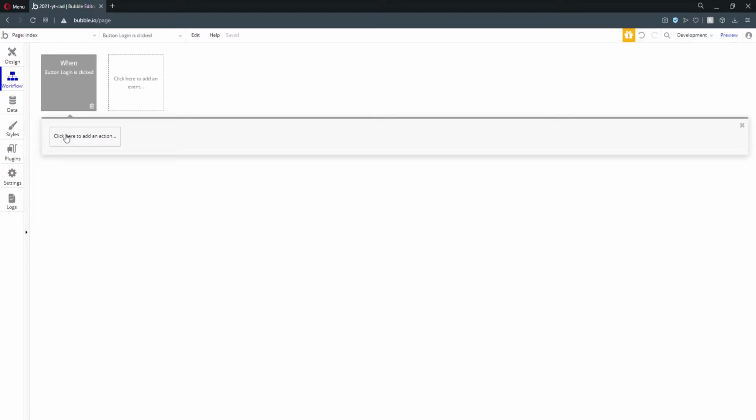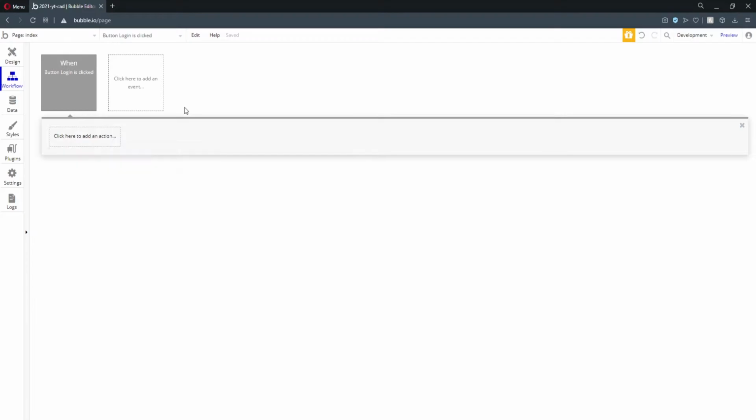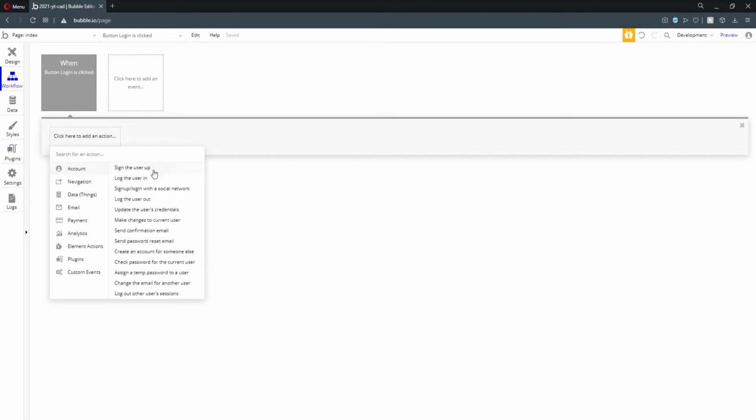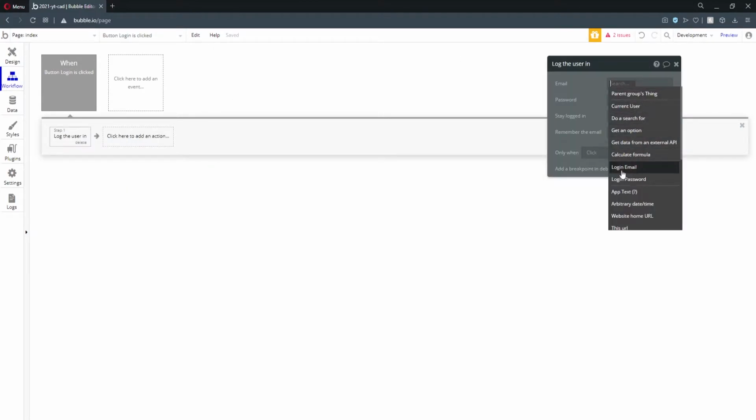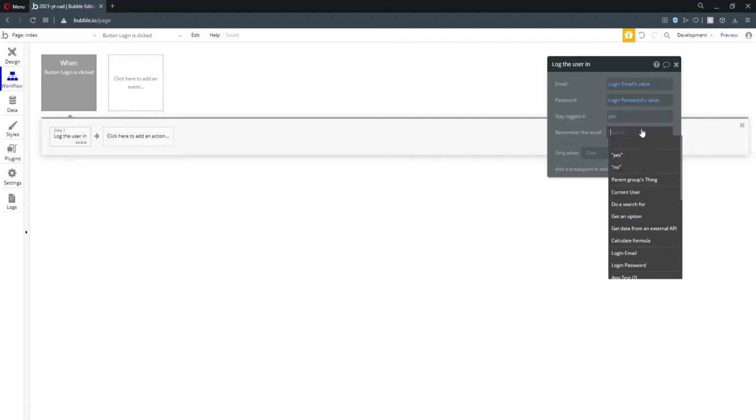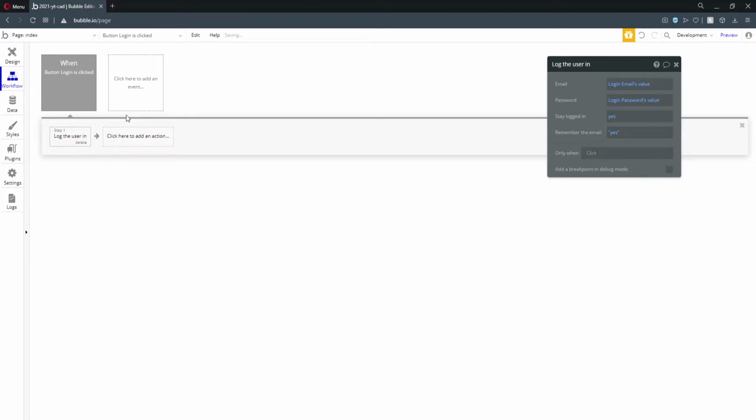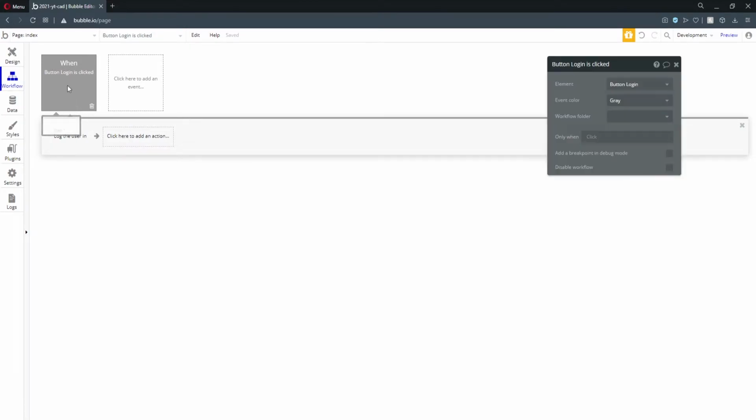So click the button that says click here to add another action, go down to data things, not create new thing, I'm sorry. Go to account, press the button that says click here to add another action, go to account, go to log the user in, go to email, and you want to do login email's value. Same for the password, login password's value. These you can do stay logged in or remember the email, whichever one you want to do. And then from there, you can just leave that.